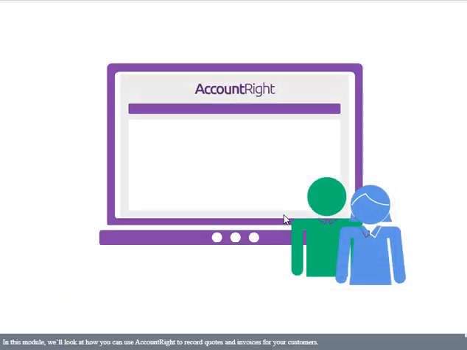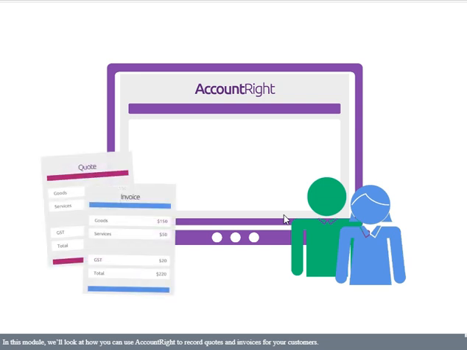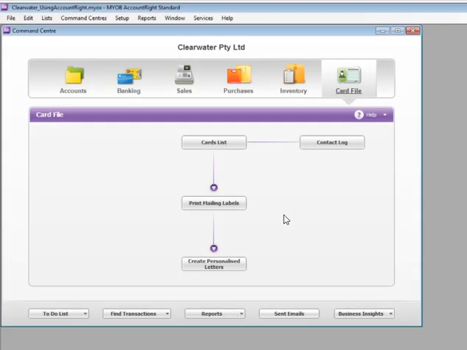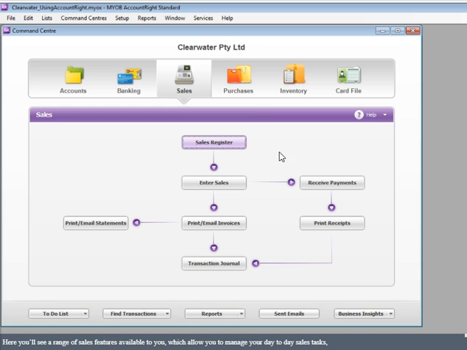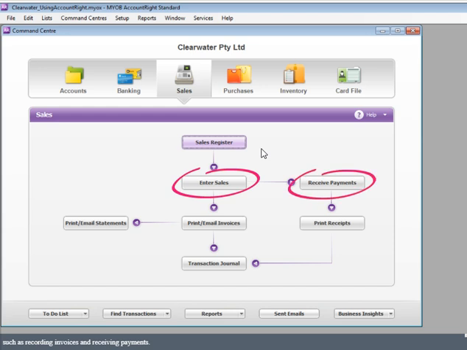In this module, we'll look at how you can use AccountWrite to record quotes and invoices for your customers. So let's see how you do this. To begin, click on the Sales Command Centre. Here, you'll see a range of sales features available to you, which allow you to manage your day-to-day sales tasks, such as recording invoices and receiving payments.